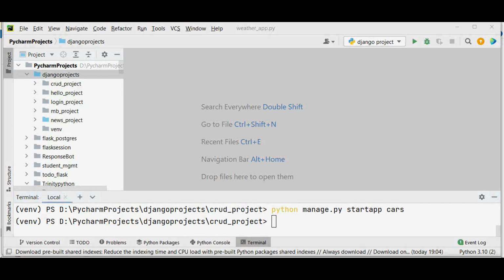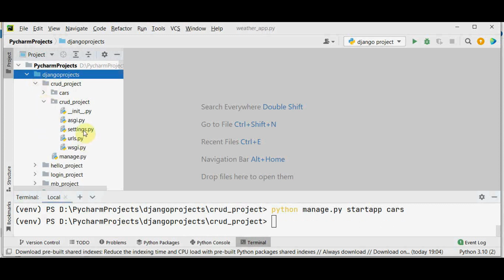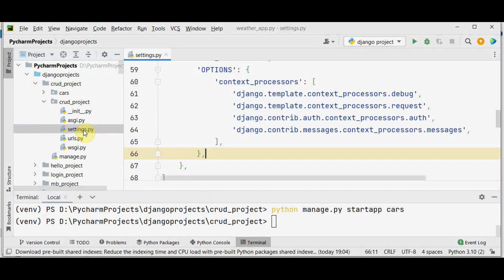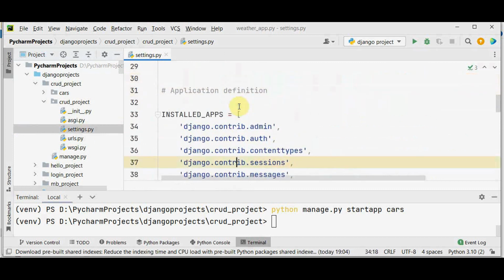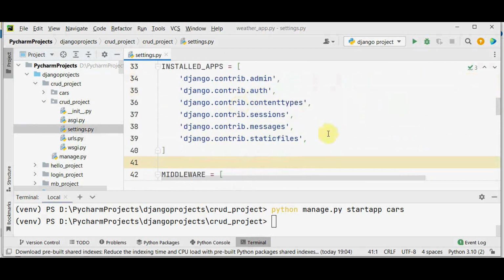Okay. Before proceeding to the actual development, let's do some configuration first. Under CRUD_project, we have this settings.py file. Open this and you have to add your app into the INSTALLED_APPS. Here you can add your app name.